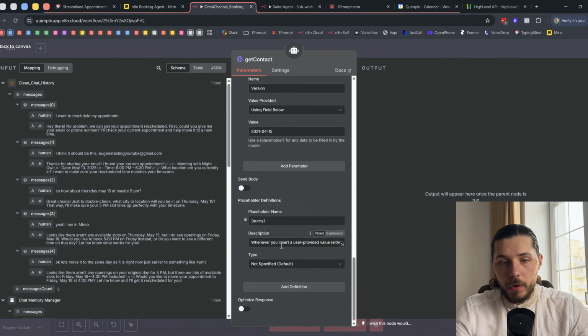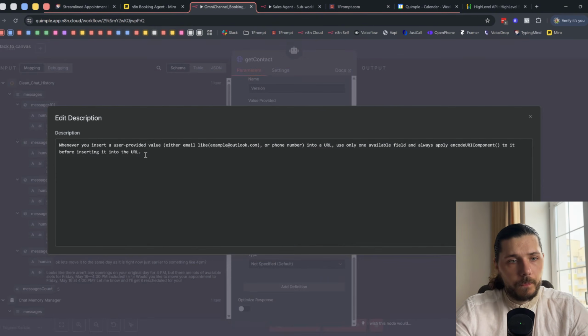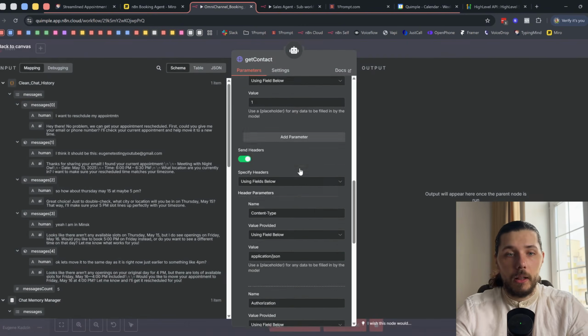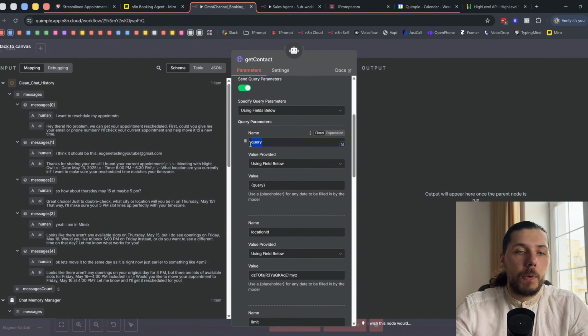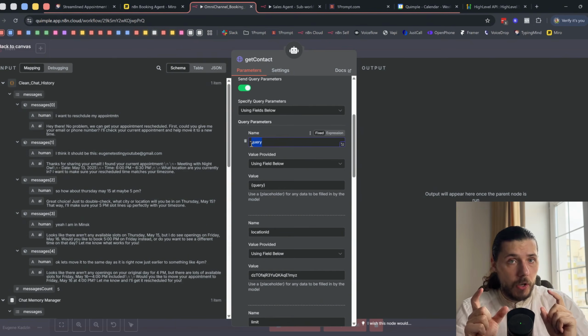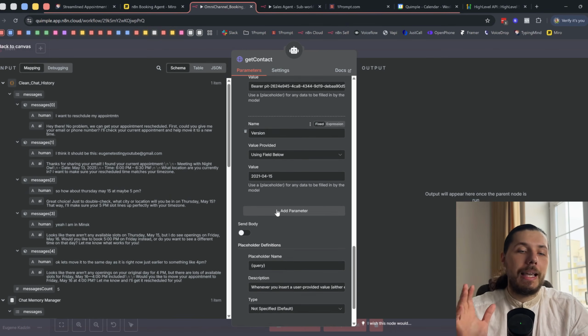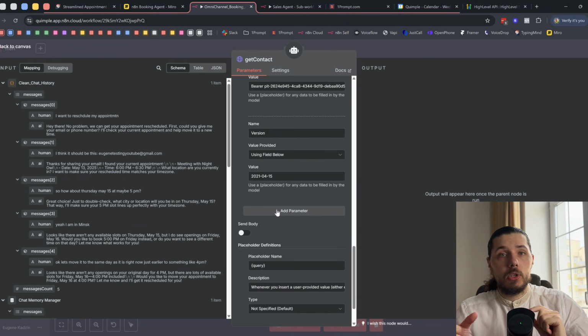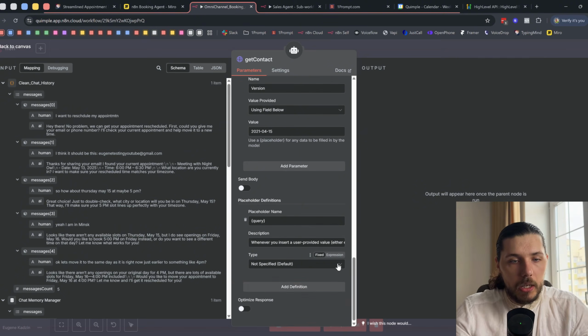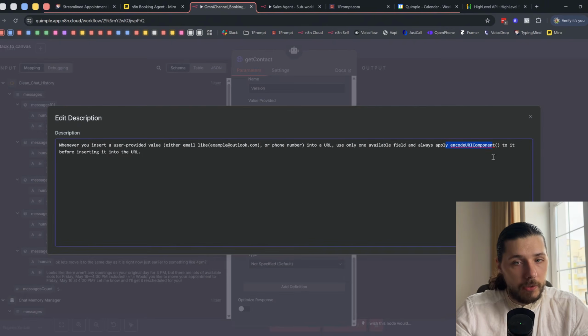But within the query, we're saying whatever you insert a user-provided value like email or phone number into the URL, always apply encodeURIComponent to it before inserting it. Because this query is used to search for the contact information in our system, it's very important to use the placeholder, and to let the AI know that you either need to use the phone number or the email, and then format it correctly in this format.